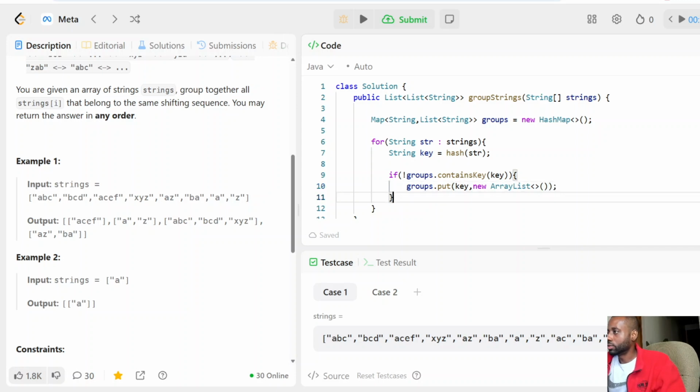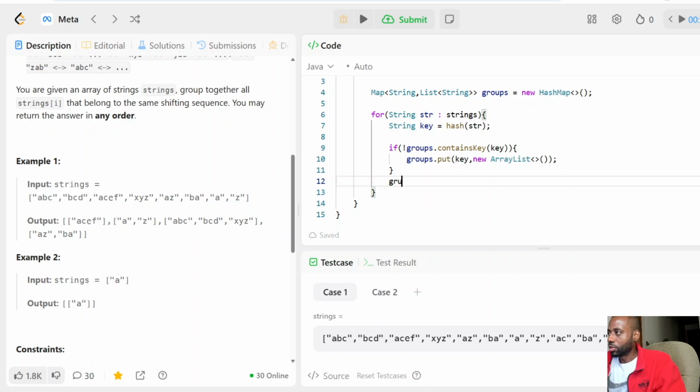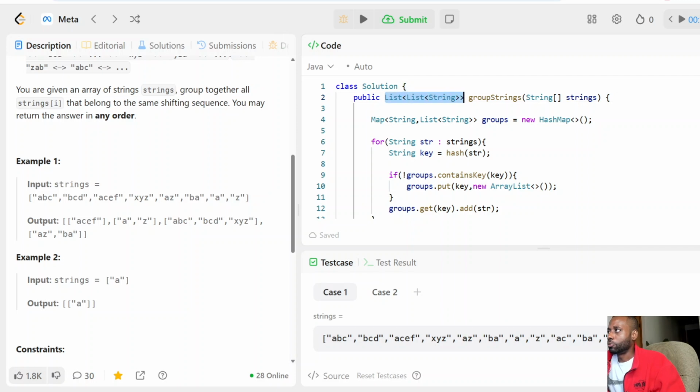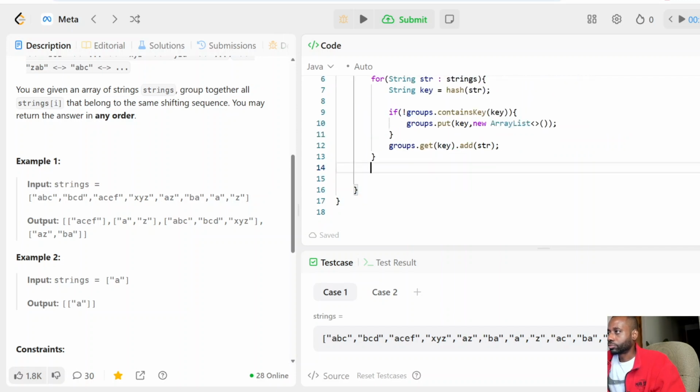Okay, so now that looks good. We allocate memory. What we're going to do is simply get that key, get that list, and then add that string to it. This is how we end up grouping all of the different strings together. And after we group all the strings together, since the output result needs to be in this format, we need to do this other step here.